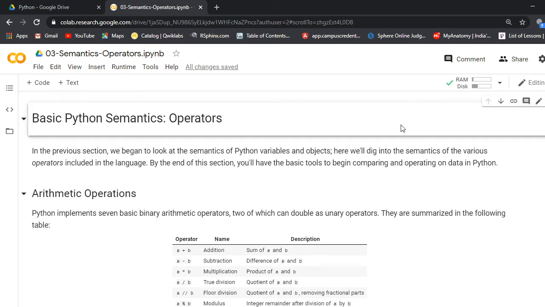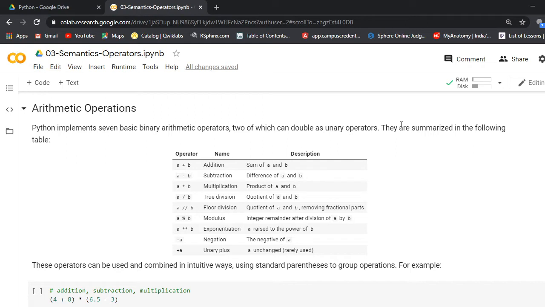So, operators are used in Python to perform arithmetic operations like add, subtract, multiply, division, modulus, exponent, negative, like this. In Python there are different types of operators. If you want to sum two numbers, we will use a plus b, like a minus b, a into b.